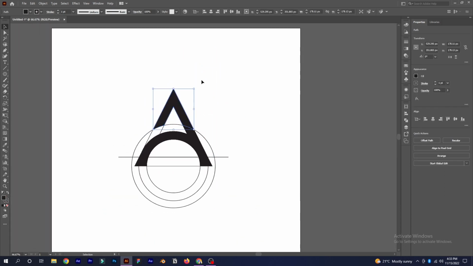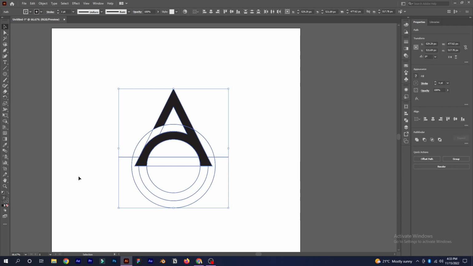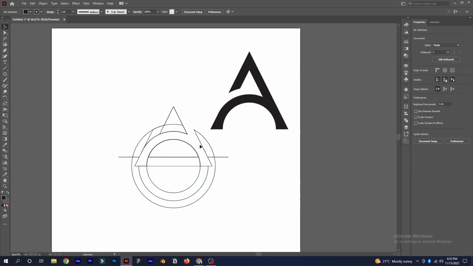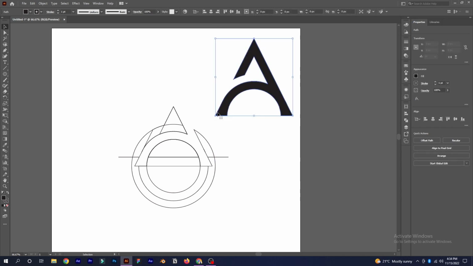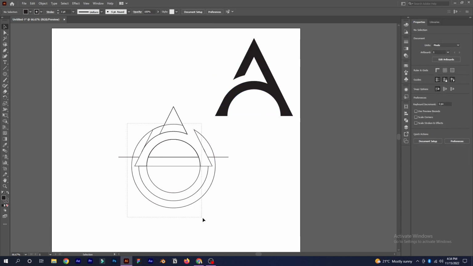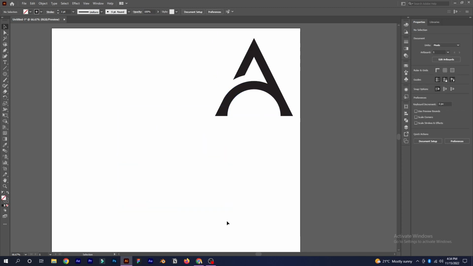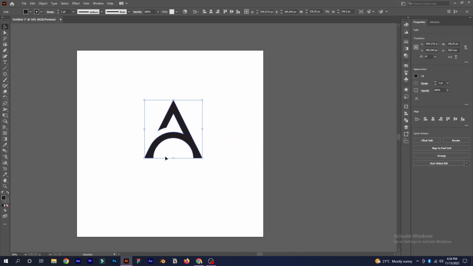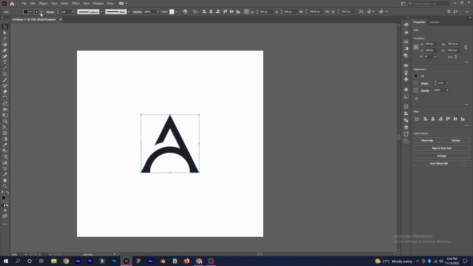Make sure the whole logo is in just one piece, and drag it to a side. Delete all the extra lines and shapes. Increase the stroke size of the logo from the top toolbar.